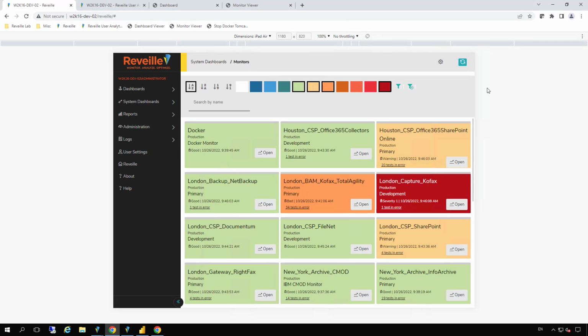Management also needs to review what's happening with the content management system, and with Reveille there are several ways they can do this. Reveille is device aware and uses responsive web design techniques. So if a manager accesses the user console via tablet or mobile device, it is aware of the device they are using and presents the screen appropriately.